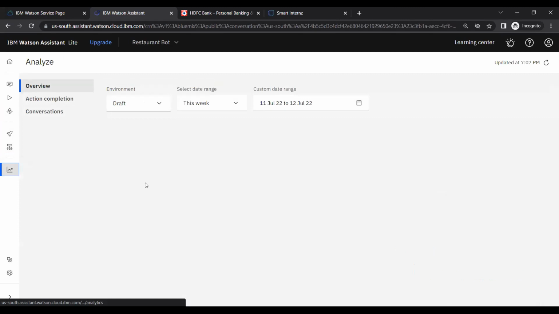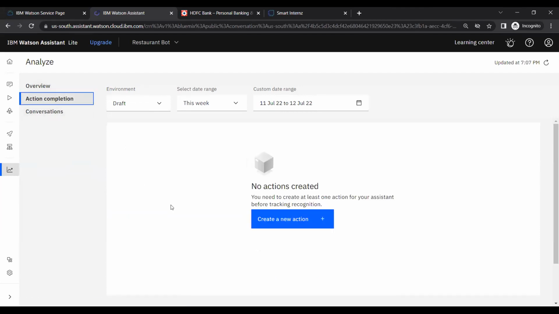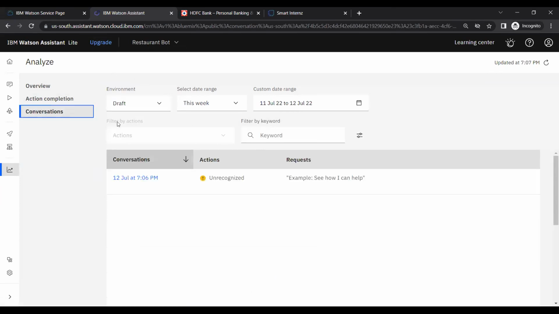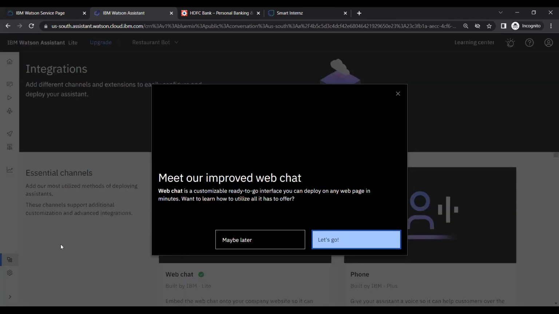Analyze is nothing but how many users come to your platform, in the chatbot basically: the number of unique users, how many conversations were completed, what types of requests they made, whether action completion happened or not, recognition, and conversations. So the entire information related to your chatbot you can analyze in the analyze section. You have an option called integration.